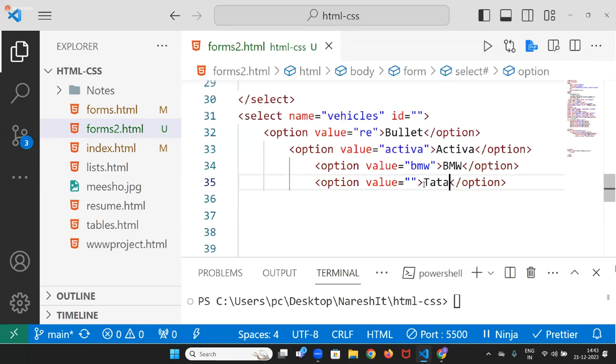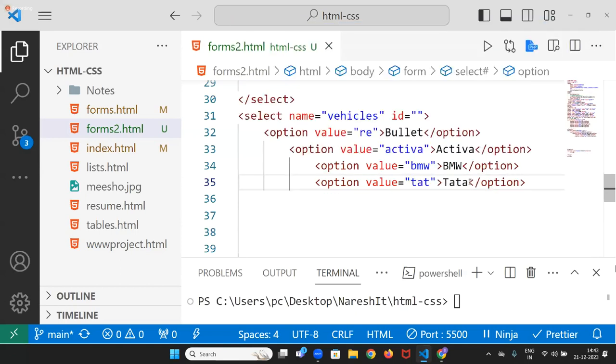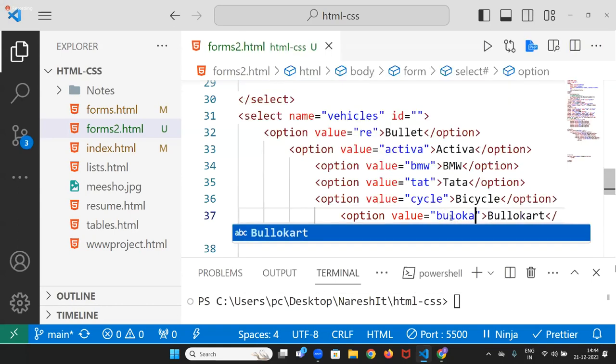Chetak is a car. No, no. Now, any other vehicle, ma? Bicycle. Now, last but not least, bullock cart. Bullock cart spelling is wrong, right? Anyway, you are not an English teacher, na? Whatever it is.